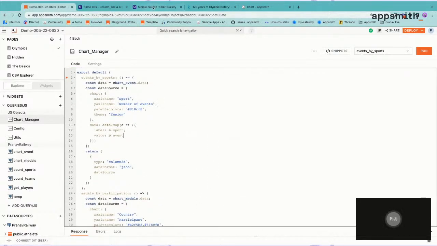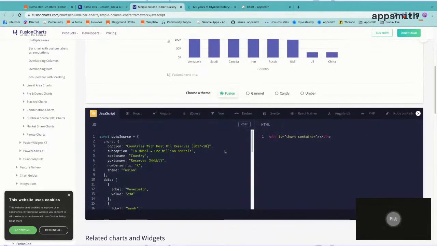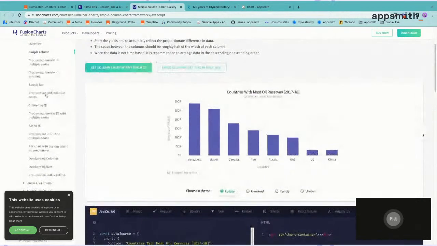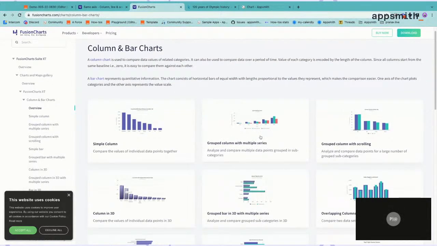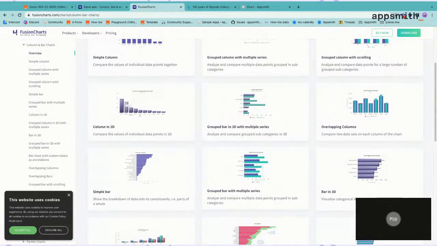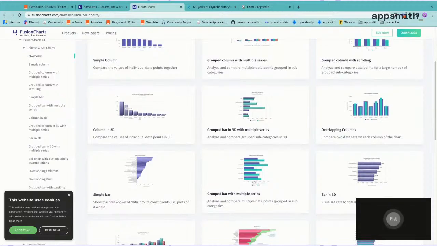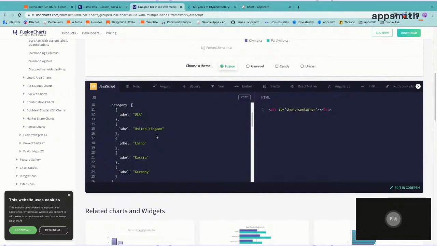So let's go back to the library that I was talking about. This is FusionCharts, right? And what you can do is figure out what type of chart you want. If I go to the overview, there are a lot of charts over here. As you can see, you can pick any one of these and it'll give you a snippet of how you should structure your JavaScript object around that chart, right?